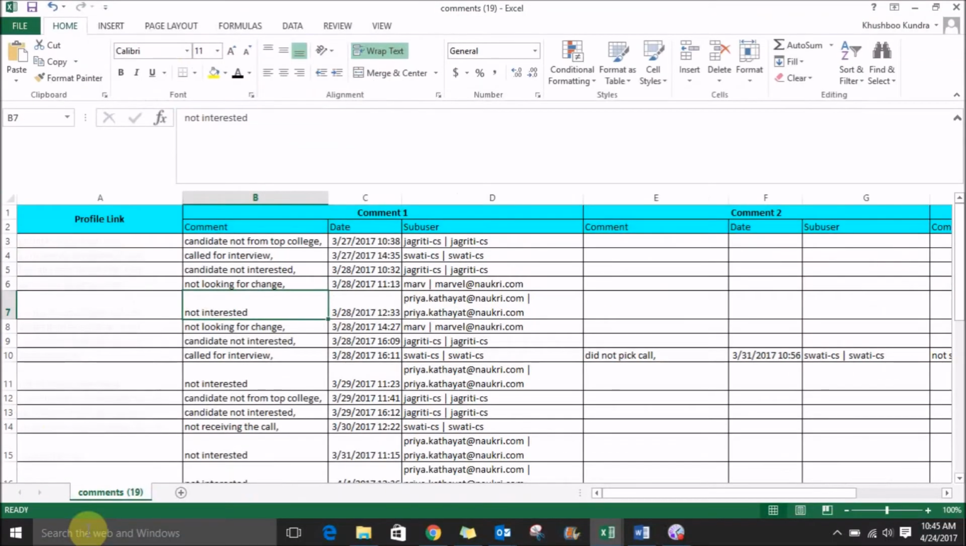This report will display the profile link on which the comment was posted, the comment itself, the date and the username who has posted the same. So that is all about the report section.